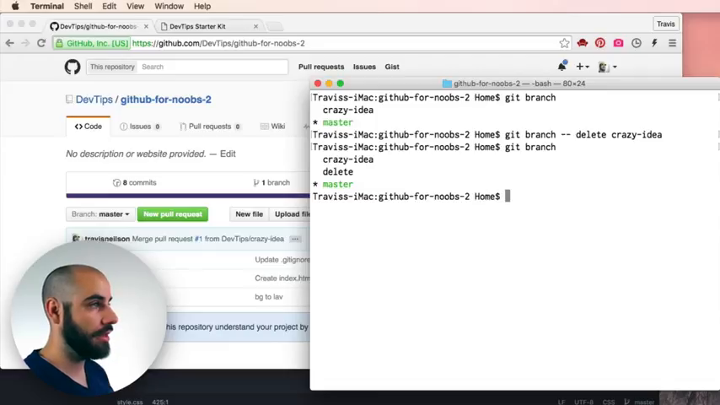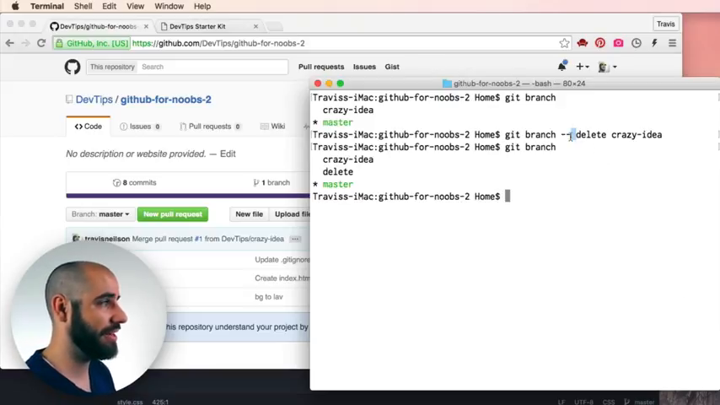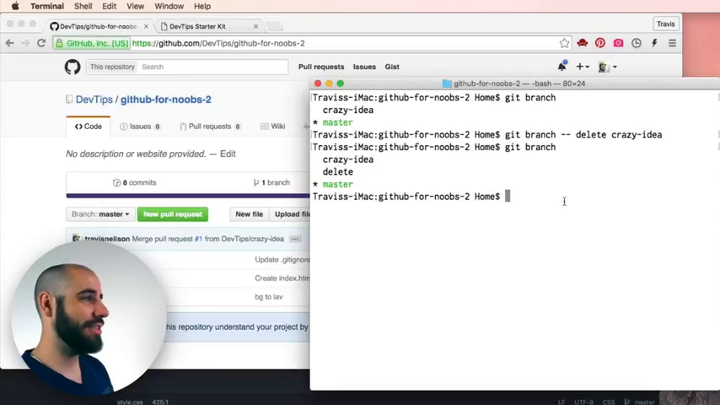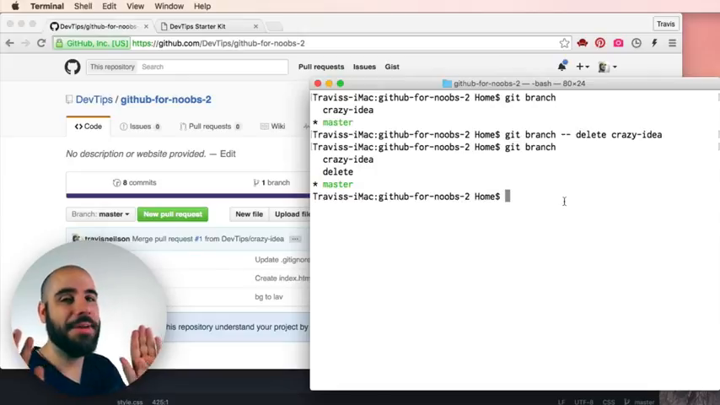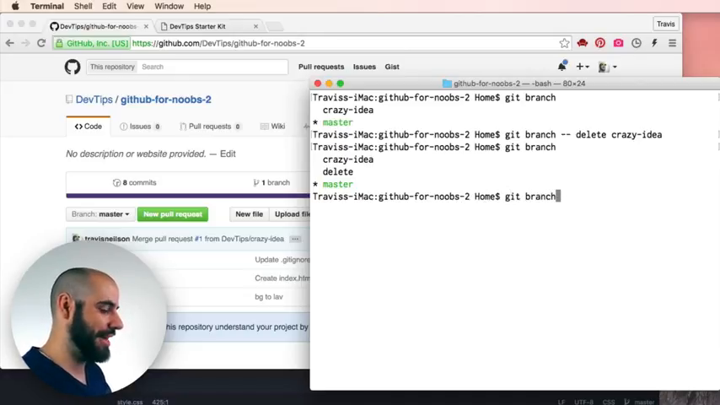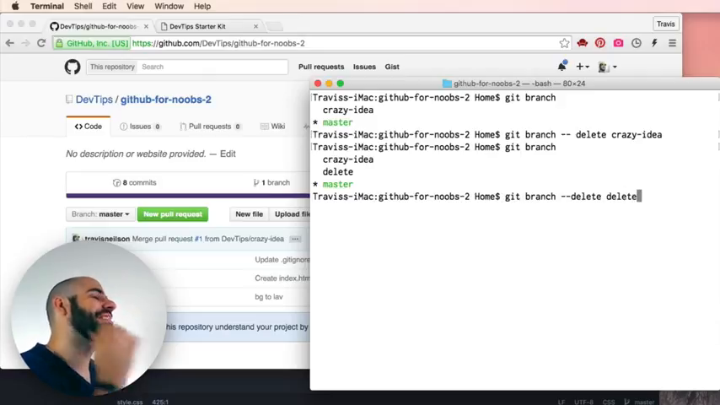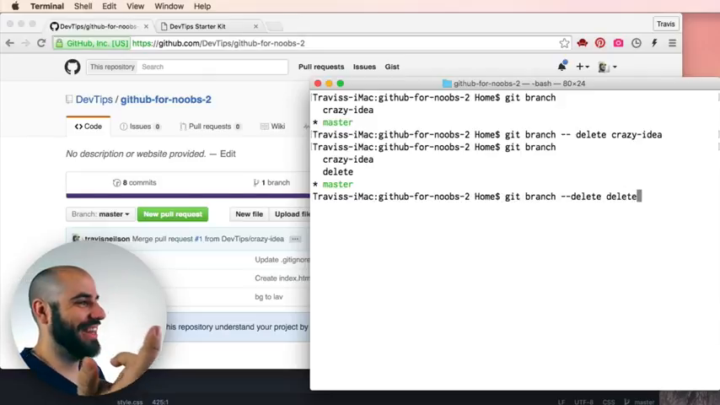What, did I just create a branch called delete? Oh, I think it's because I put a space right here. Whoa, Travis, you're such a noob right now. All right, okay, I mean, it's called GitHub for Noobs. Let's fix this. Git branch, space, dash, delete, and then delete, because we're deleting. This is embarrassing. So we're deleting the branch called delete.